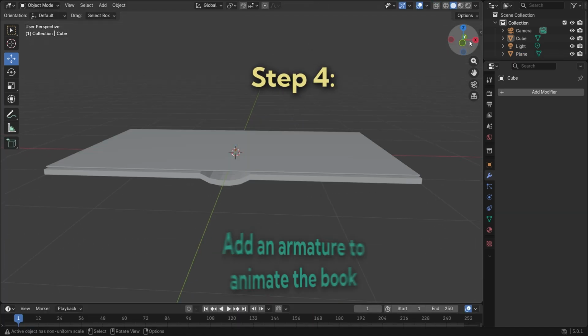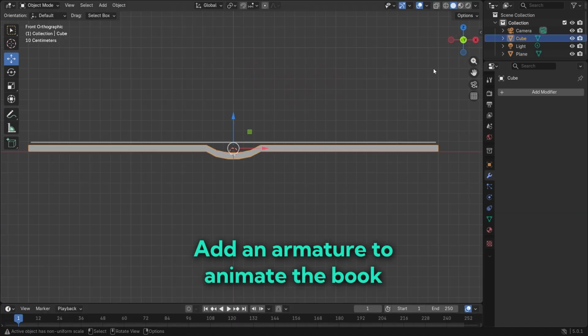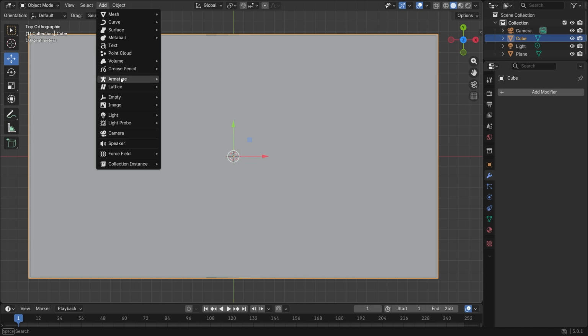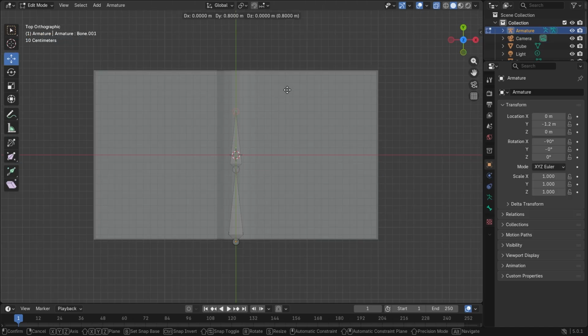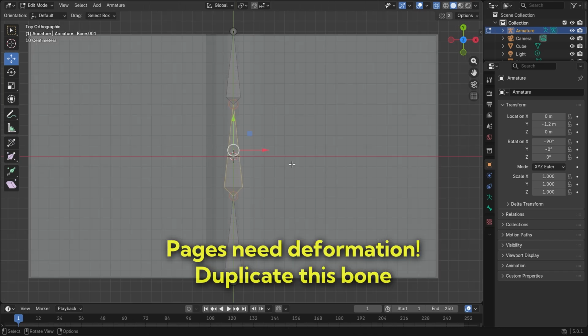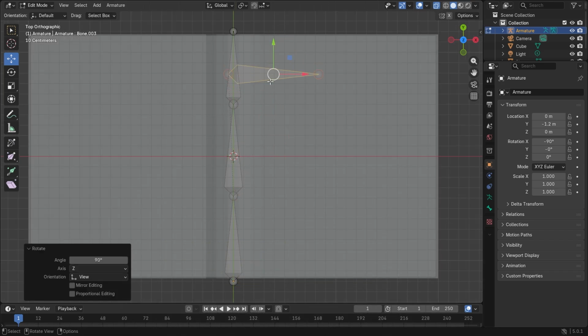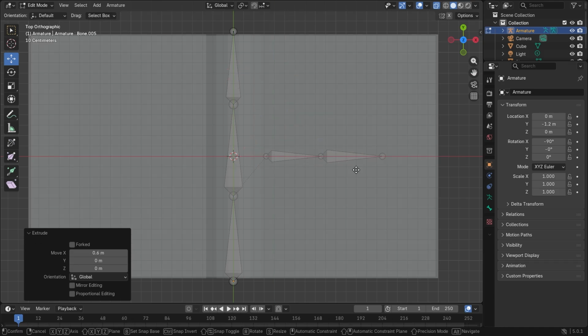In order to animate this book, I will use the armature. Add a single bone, rotate it, extrude it, and add some bones for the pages, like this. Select one bone, duplicate, and extrude it a few times.